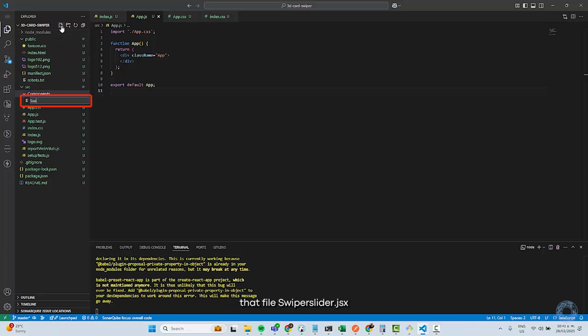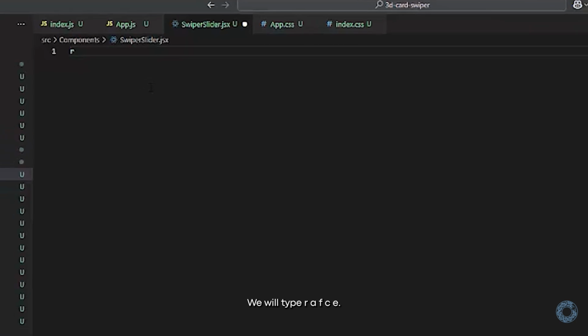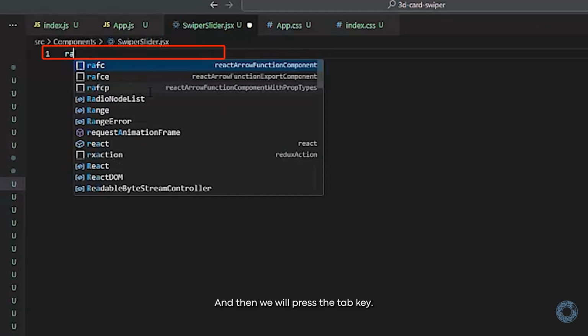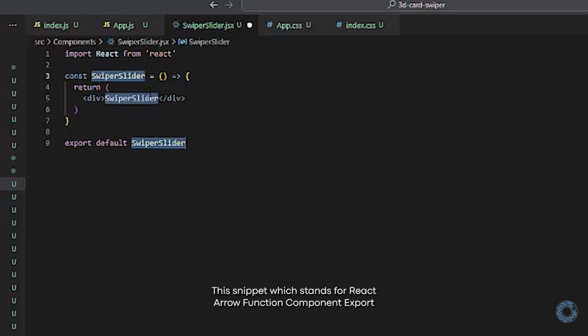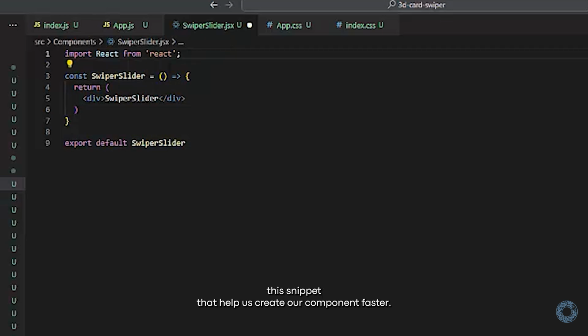And we are going to name that file SwiperSlider.jsx because it is a React component. And here we are going to use a snippet. For this, we will type RAFCE and then we will press the tab key. This is a snippet which stands for React Auto Function Component Export. This is a snippet that helps us create our component faster.